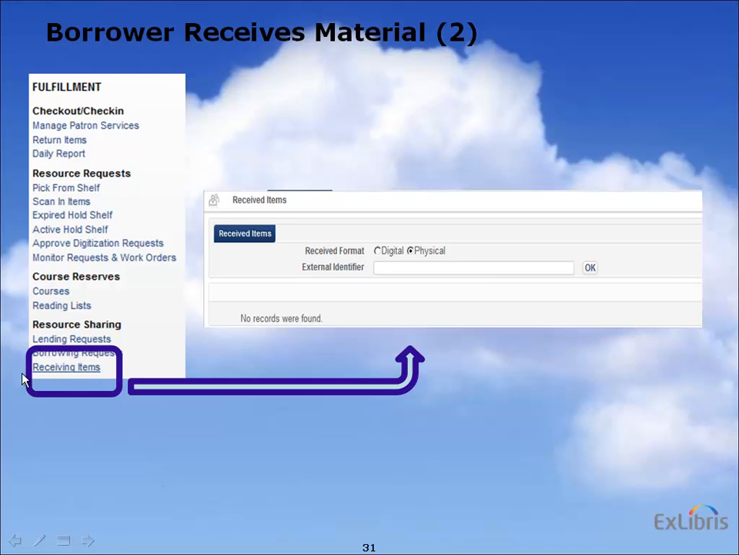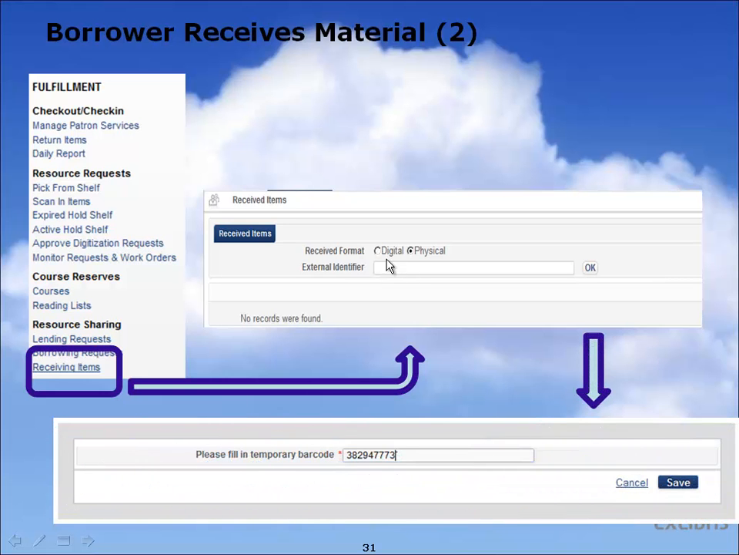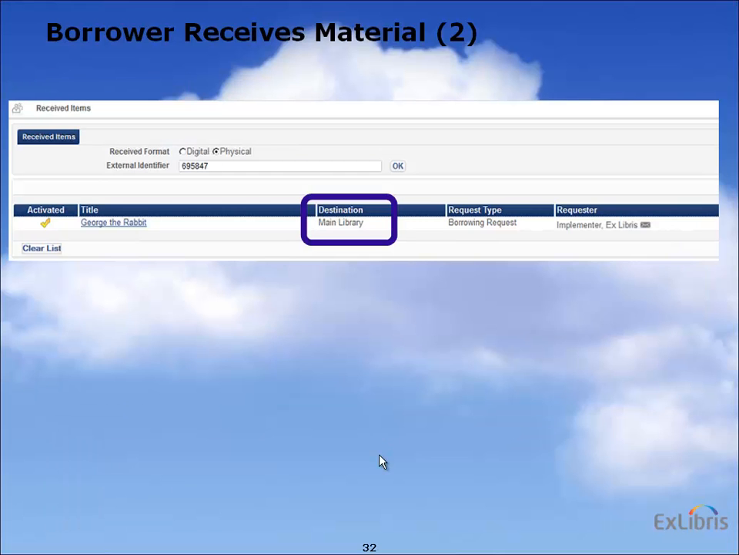Another option to do the receive action is using a dedicated interface, the receiving items link, that will open a dedicated interface, which is pretty much like what we've just seen. It will enable the operator to identify the checked in item, the received item, using its external identifier, the request identifier. And when putting in that external identifier, again the user will be prompted for the temporary barcode that will be later used to loan this item to the requesting patron. So now we've received the item.